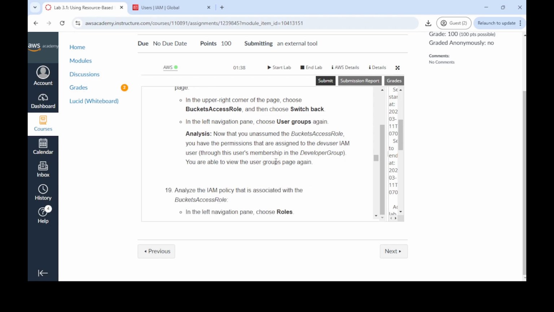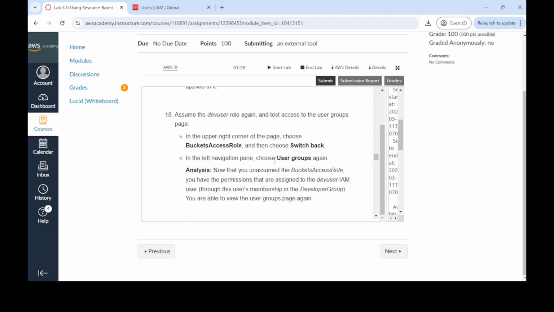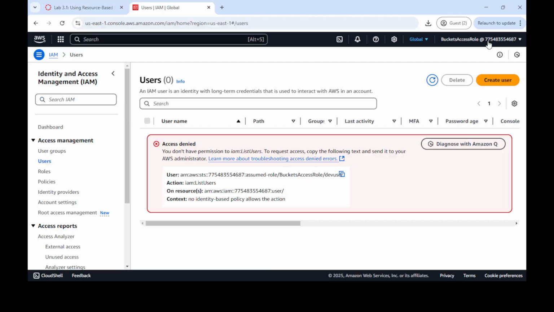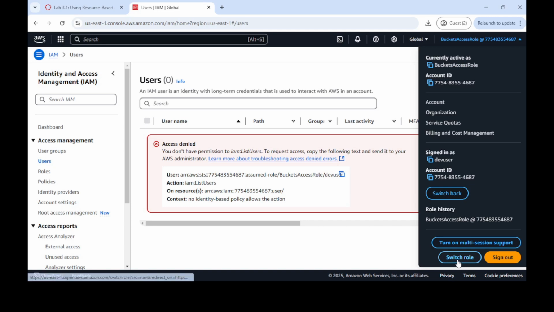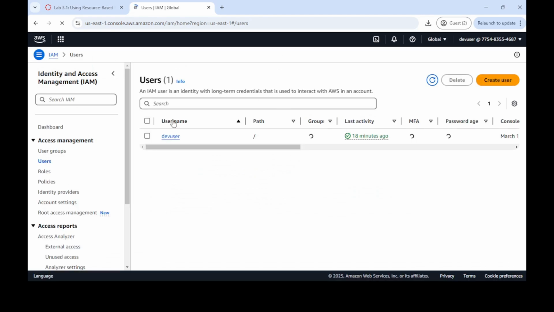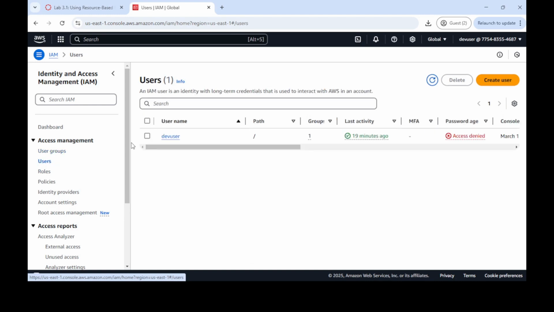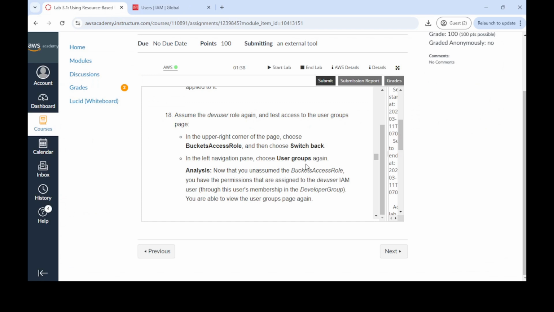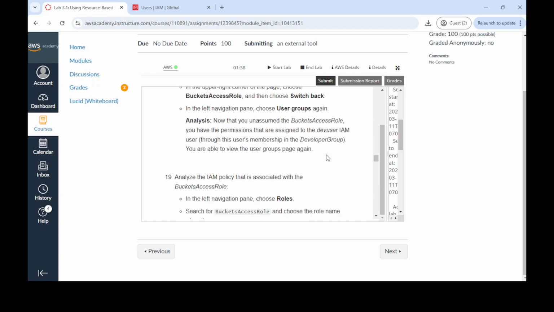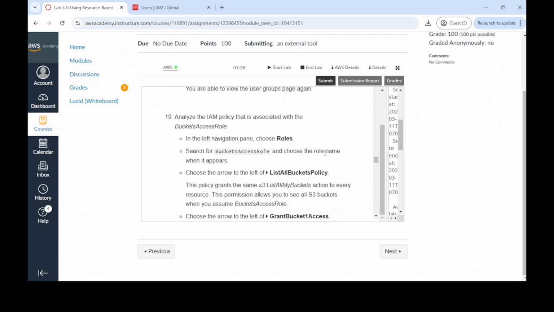back, and now we can see that we can do the things. For example, if we revert it, switch back, it means it will automatically go to the dev user. So in this user role, we will be able to see the user groups as well as we will be able to see these users. So means that we are able to do the things here. So now come to the analyze IAM policy that is associated with bucket access role.